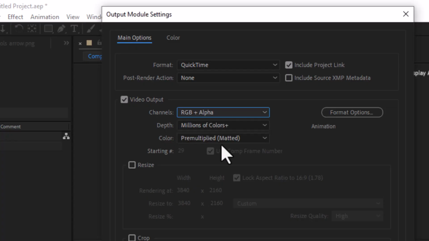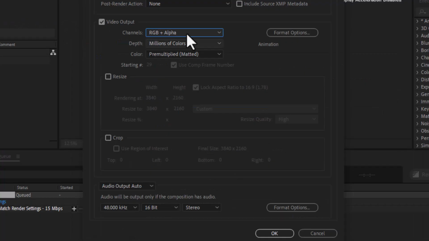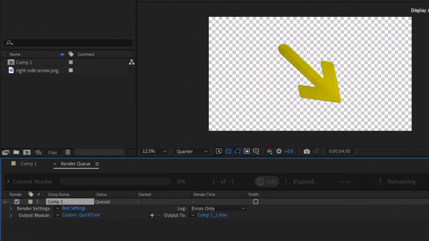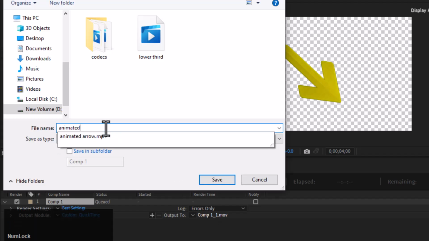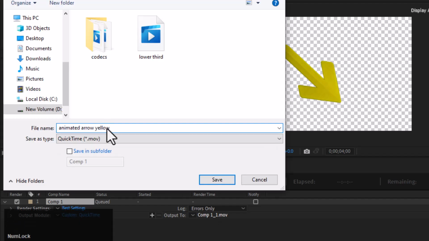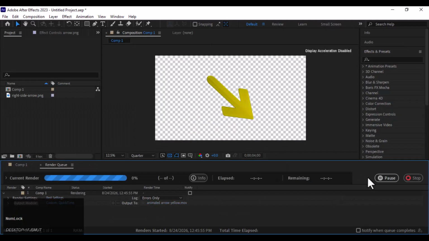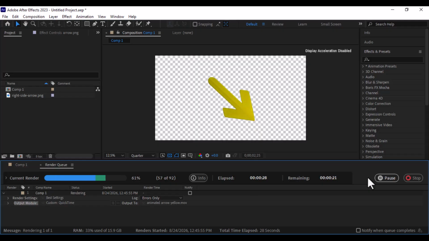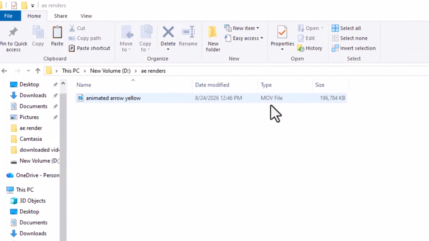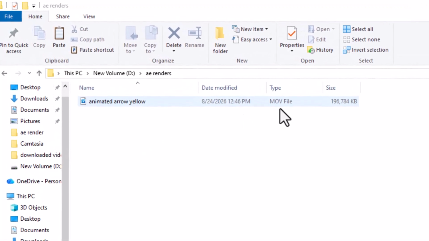The RGB plus Alpha setting is important because it allows After Effects to include the transparency information in the exported video. Click OK. Now next to Output To, click on the blue text. Select the folder where you want to save your video and give your video a name. Then click Save. Finally, click Render. Once the rendering is complete, open the folder you selected and you'll find your transparent video there.